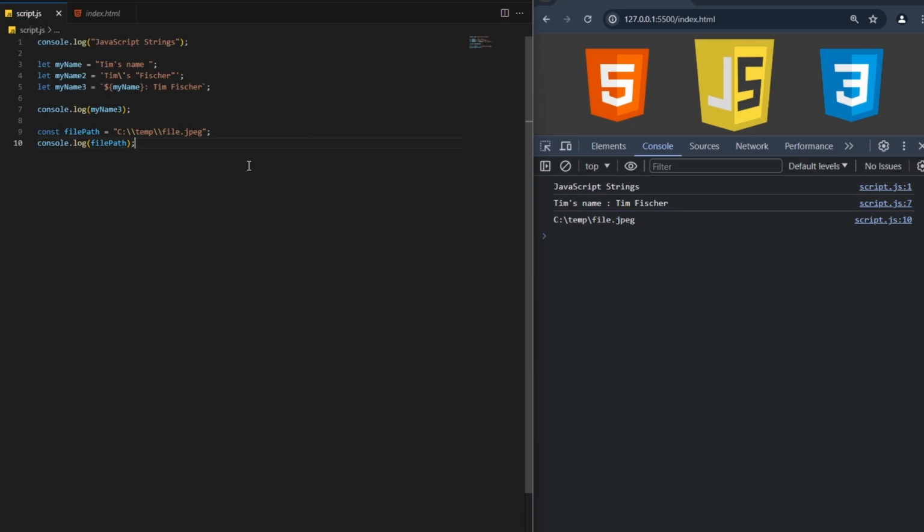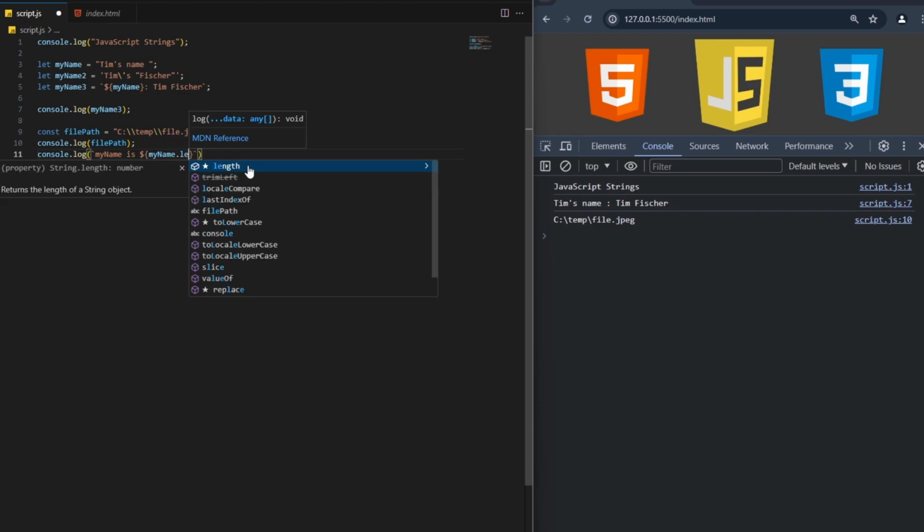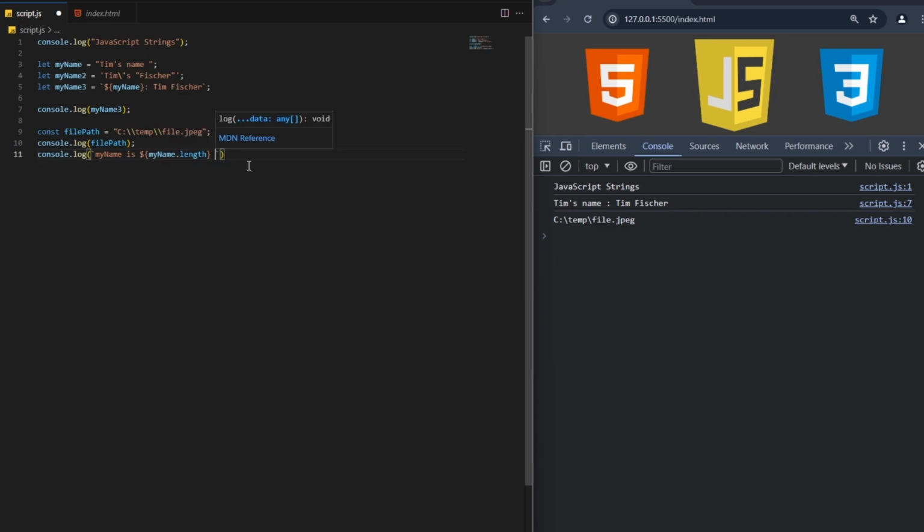Another thing that you can do with strings is you can get their length. So if I come here and say console.log, and inside here in a string template, I say my name is, and then here, if I do my $ sign in brackets, and then I say my name dot length. So my name is X characters long. And if I save that, you can see now my name is 11 characters long. And if we count this, we have 1, 2, 3, 4, 5, 6, 7, 8, 9, 10, 11, including that space on the end.